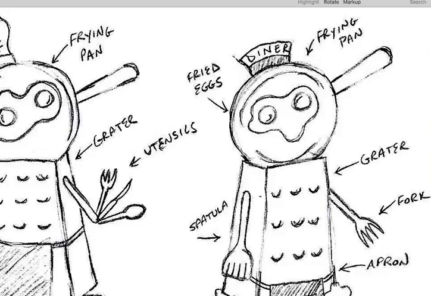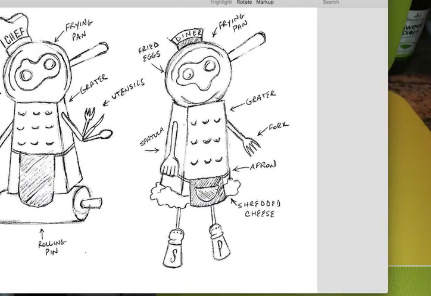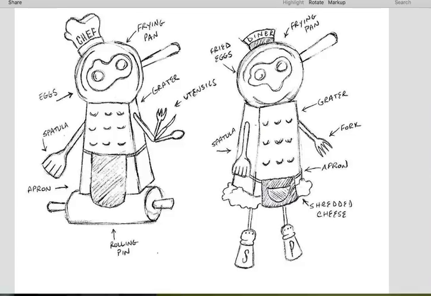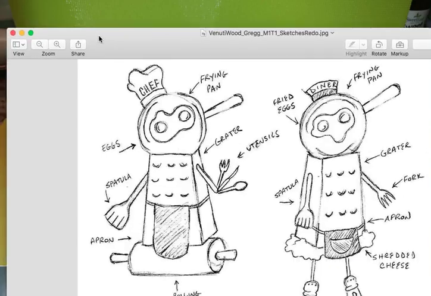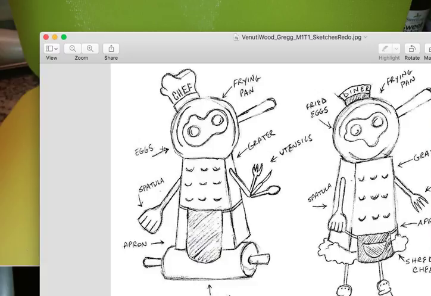Hey Greg. Yeah, thanks for adding these sketches as well. It's just hard to see what you're doing without having the sketches to refer to. So let's see what you have here.